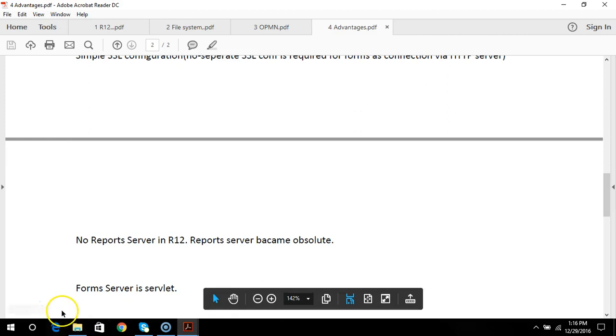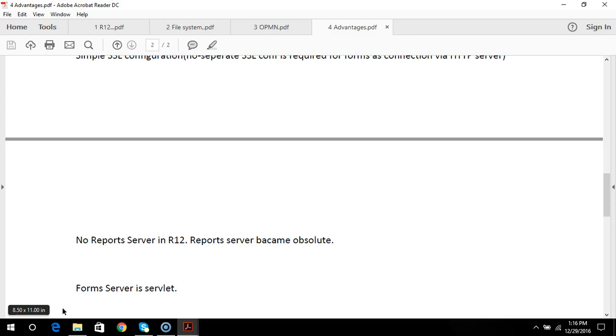So this is all about R12. The best way to practice this is to install R12 and check what the new file system is, go to the file location, go to the log file location, and compare it with your previous versions of 11i.